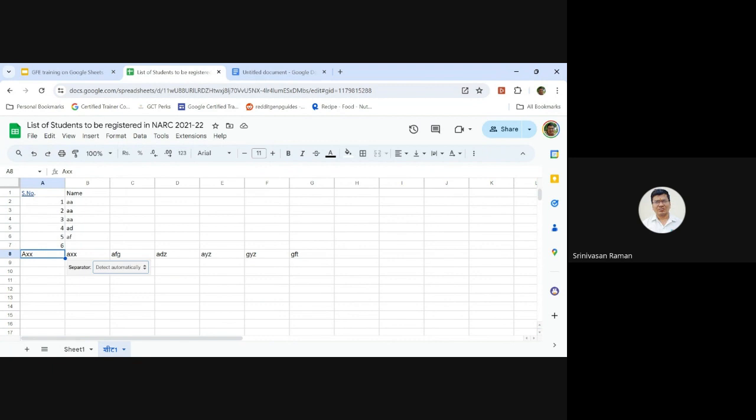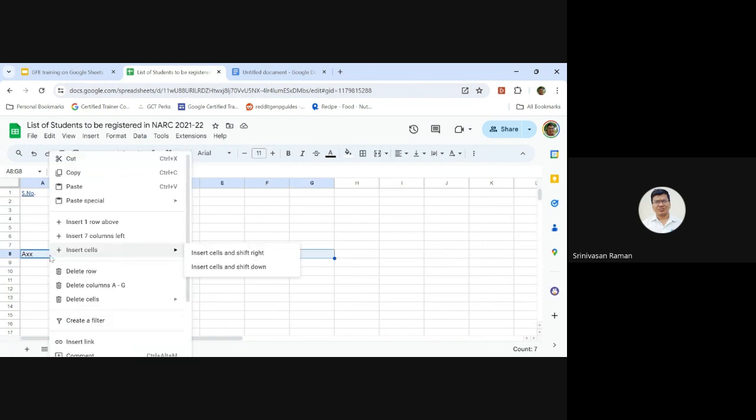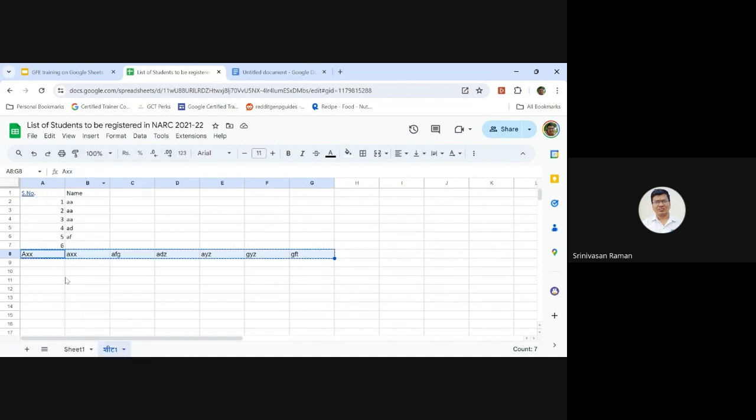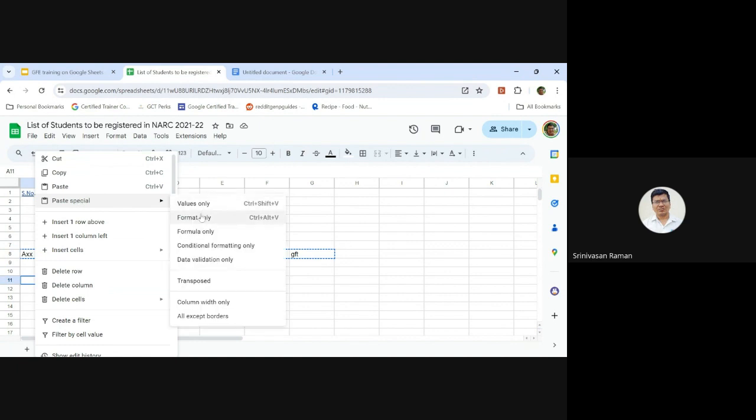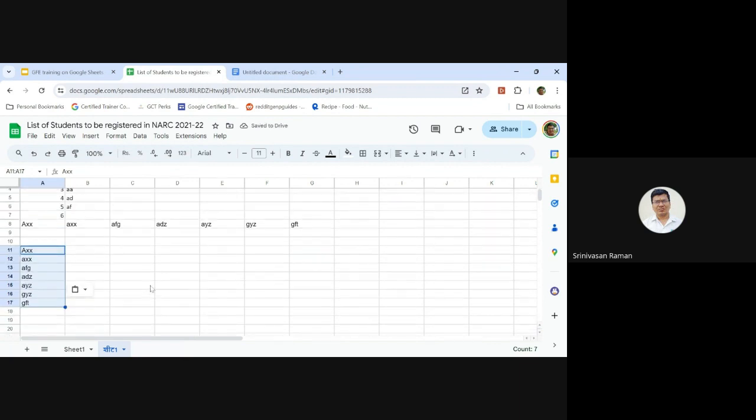Every value is separated automatically into different columns. If I don't want it like this, and I want it in a column only, I want it in rows only, what you can do is copy. In paste special, you can choose transposed. Now see, the names are coming up transposed. So this is a very nice, handy feature when you are copying and pasting names from Word files, etc. This is the next feature I wanted to show you. Is it clear?